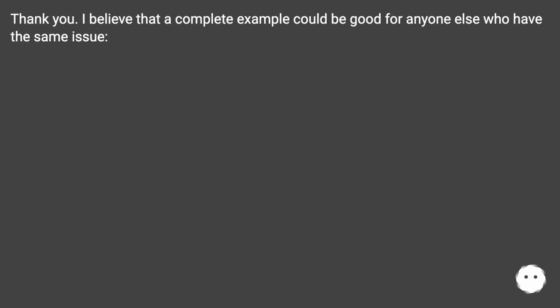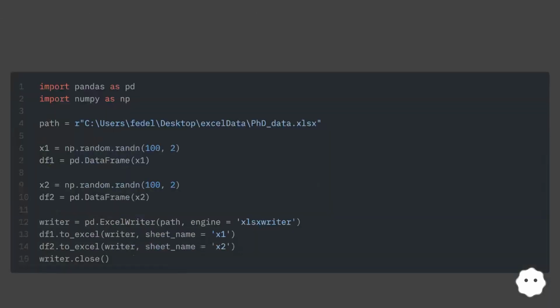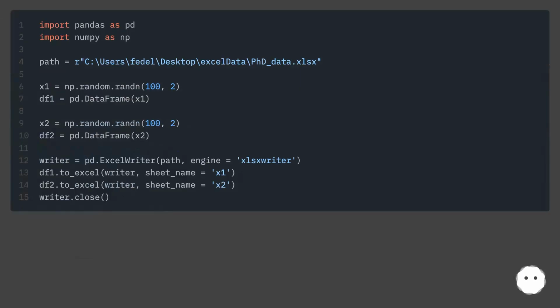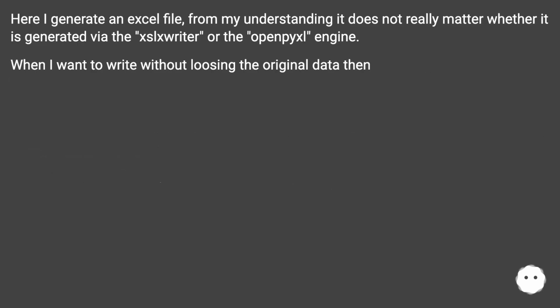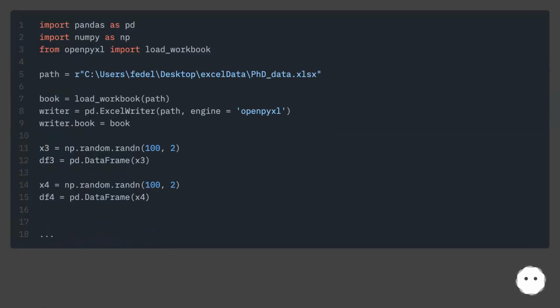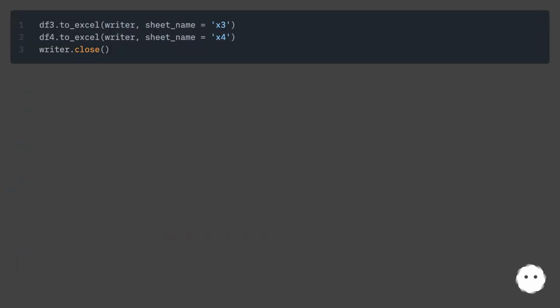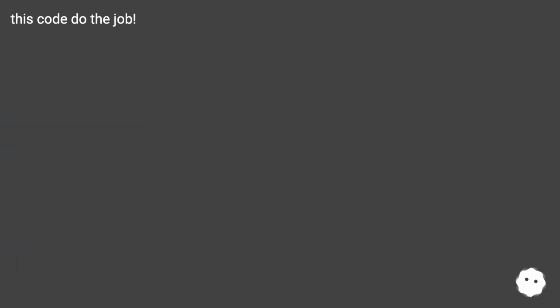Thank you. I believe that a complete example could be good for anyone else who has the same issue. Here I generate an Excel file. From my understanding, it does not really matter whether it is generated via the xlsxwriter or the openpyxl engine. When I want to write without losing the original data, then this code does the job.